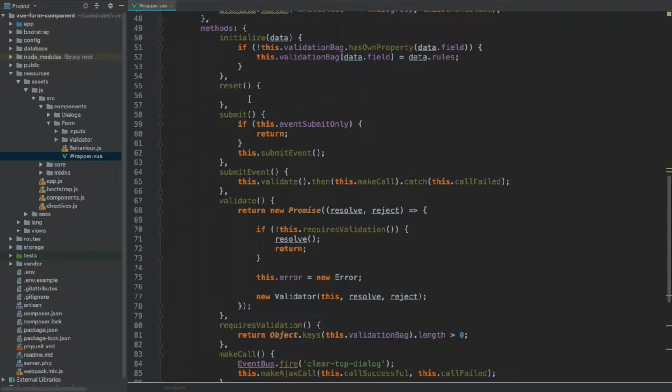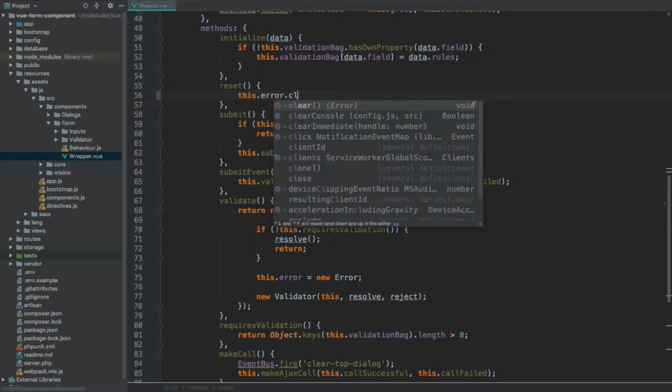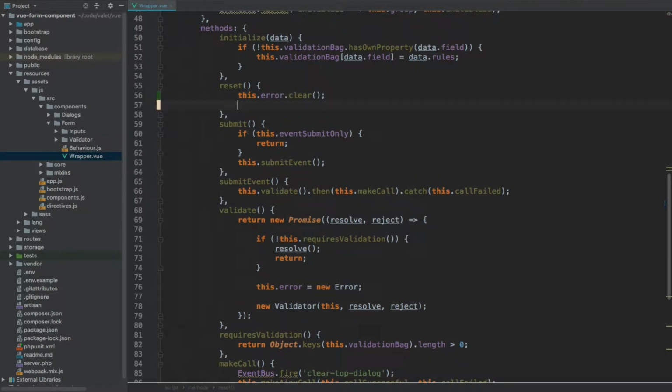So now let's have a look at the reset methods we've created the stub for in the previous video. What we want to happen when we reset the form, first of all, is to clear all the error messages, so this error and clear method. Next, we want to clear any dialog that might still be showing, so event bus fire event called clear top dialog.